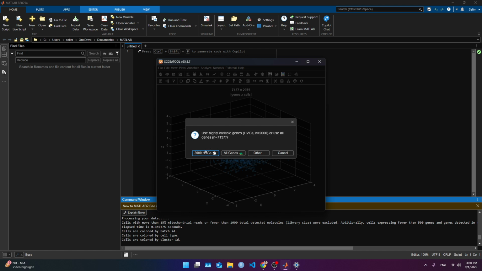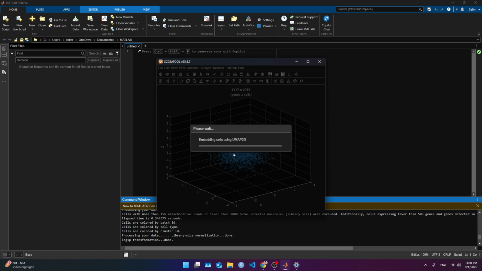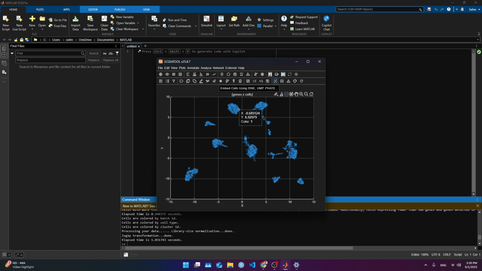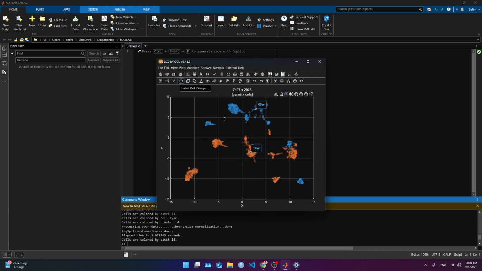2000 highly variable genes. I'm gonna explain what those are later and what all genes are. In this case, I'm gonna use all genes because it's a small data set with few cells and few genes. So I'm gonna do all genes. And this is how it looks. And if we go back into the label, we hit batch ID, we're gonna see the two batches in different locations.